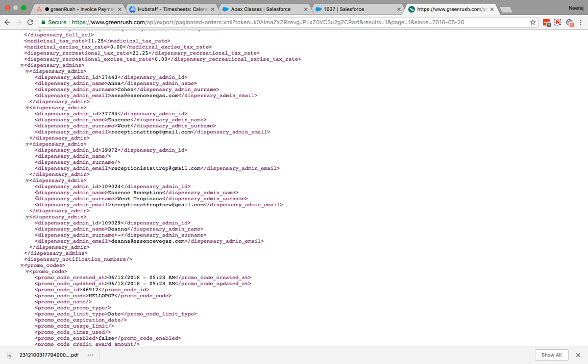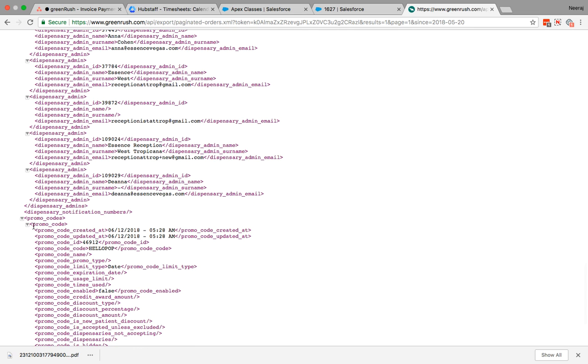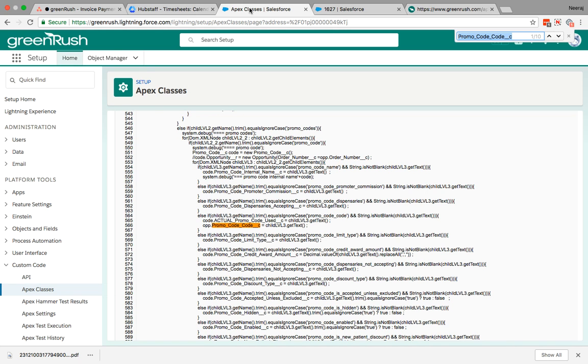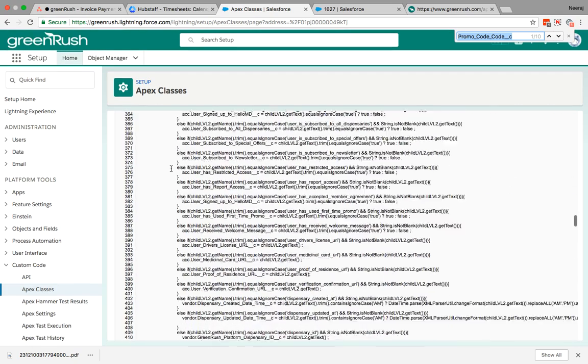So below dispensary, you have got these promo codes. It's an array by nature. So here you go, you have got the promo codes. Now for this order, this promo code has been applied, and the key here is promo code, this one. It's very easy to understand which is the key because this is what we use to make it unique, and you'll get this information as well in your Apex class, in the XML parser.